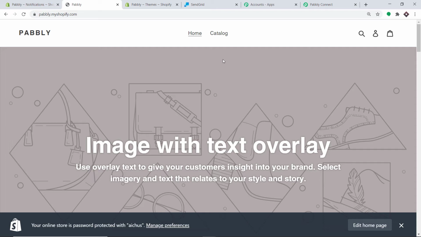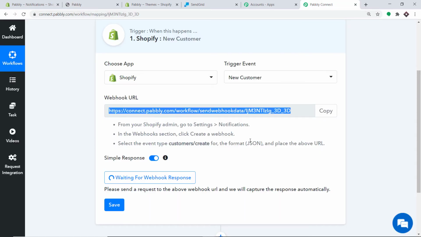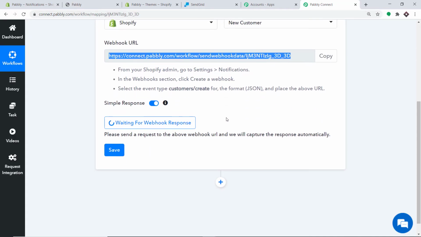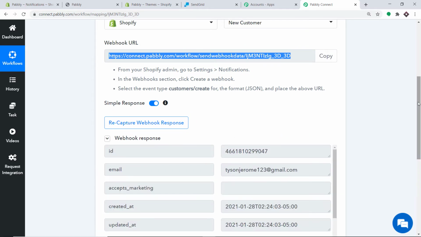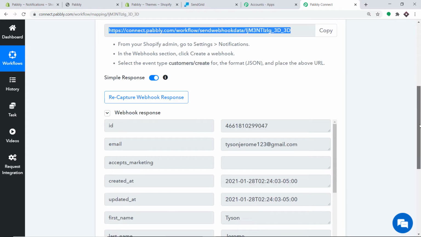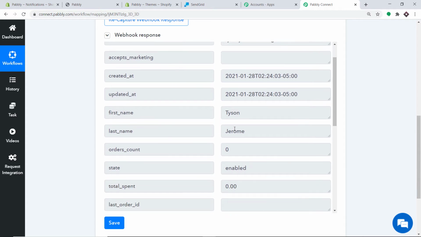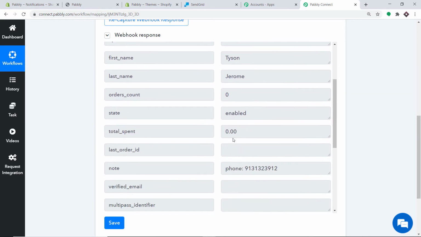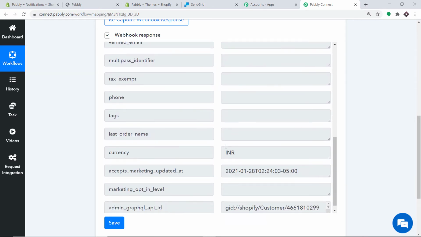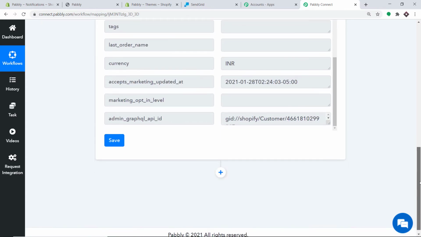Since Pabbly Connect is integrated with Shopify, let's have a visit to Pabbly Connect to check whether it has captured this data or not. Okay, so it is showing it is waiting for the data. Give it 1 or 2 seconds. Okay, so as you can see, we have got the data, and this is the email tysonjerome123@gmail.com, and this is the first name Tyson, this is the last name Jerome, and then we have the phone number. Excellent. So basically, we have got all the details sufficient enough to create a contact in SendGrid.